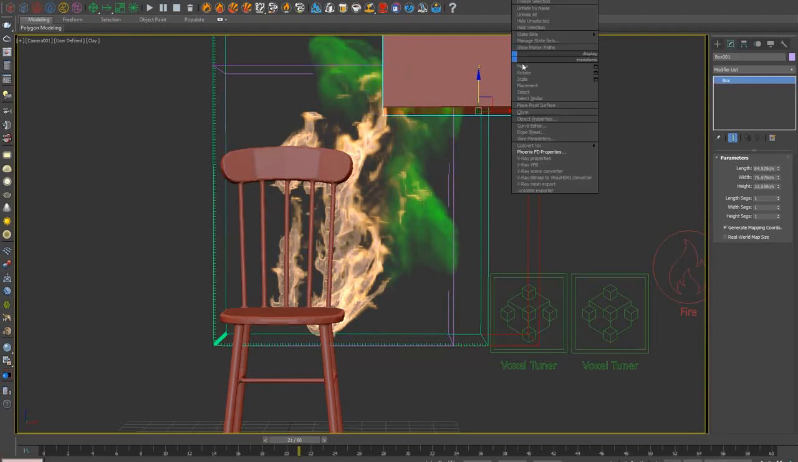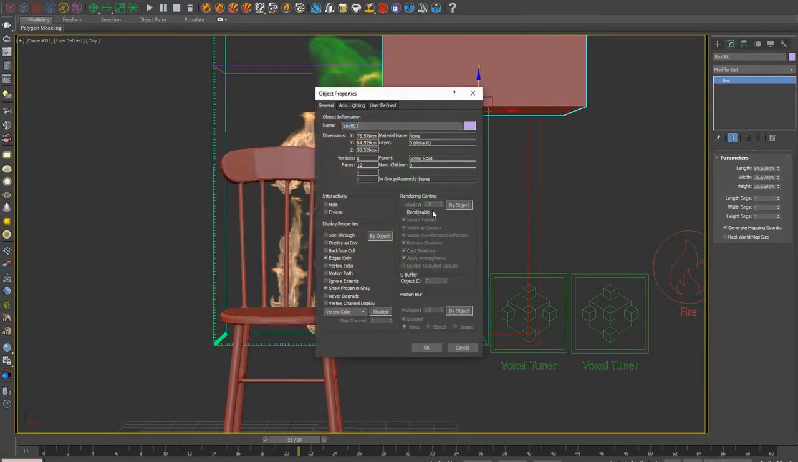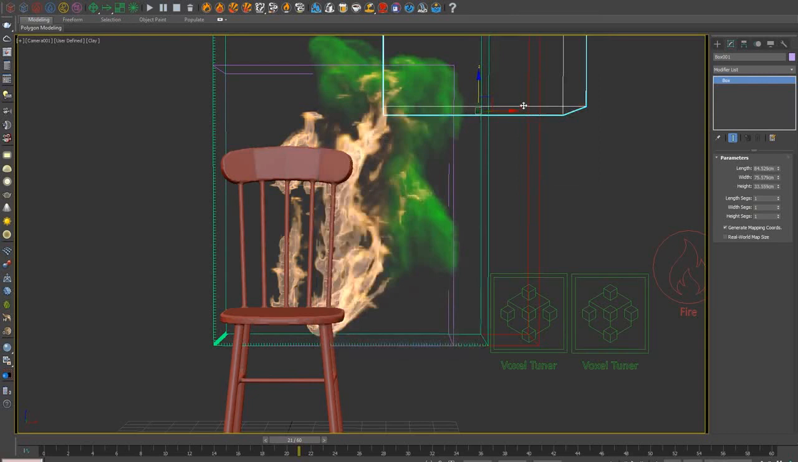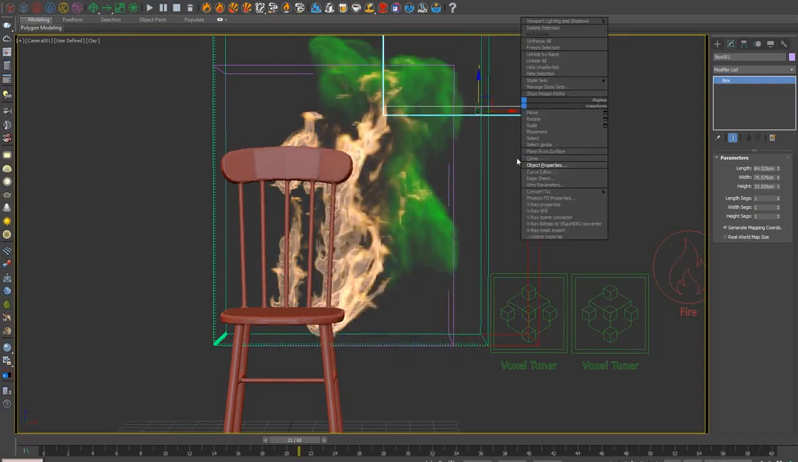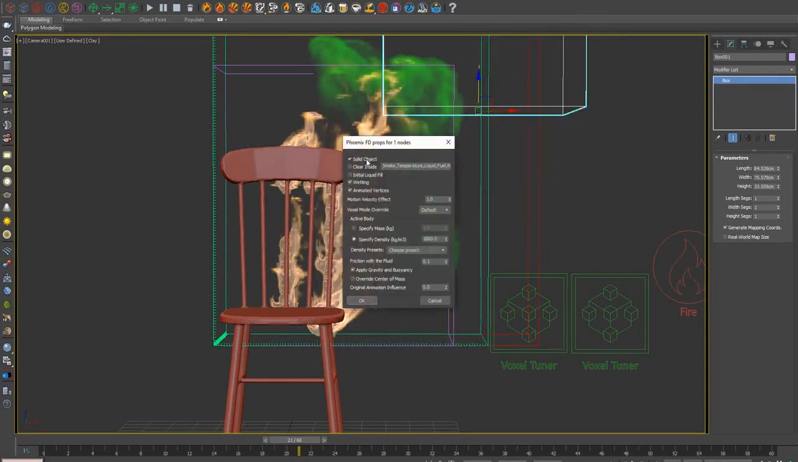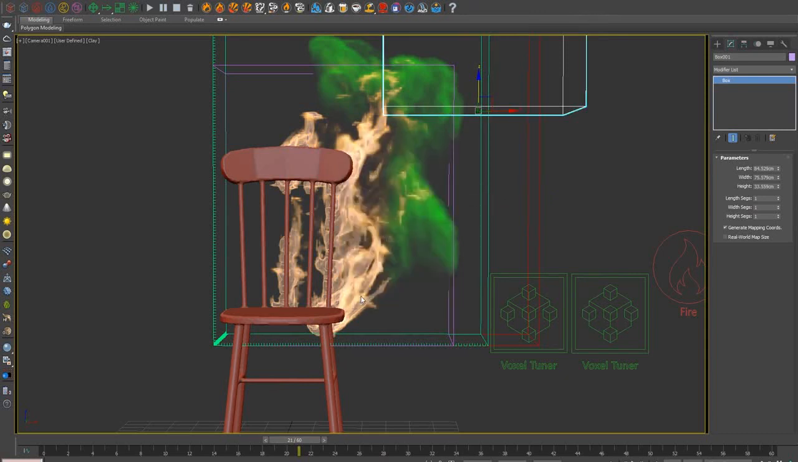Okay, so I'm going to select our box, go to the object properties, disable the renderable checkbox, and turn on display as box. This way we'll be able to see what's going on inside of it. And then let's go to the Phoenix FD properties and disable the solid object. This way, this box won't obstruct the temperature and the smoke.